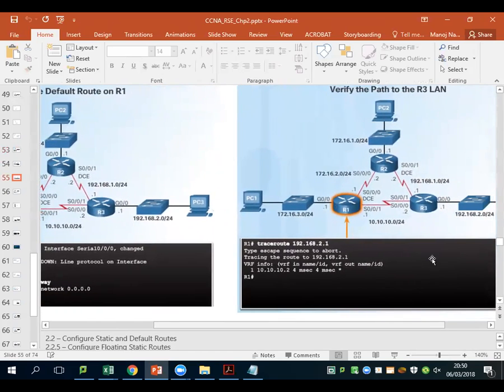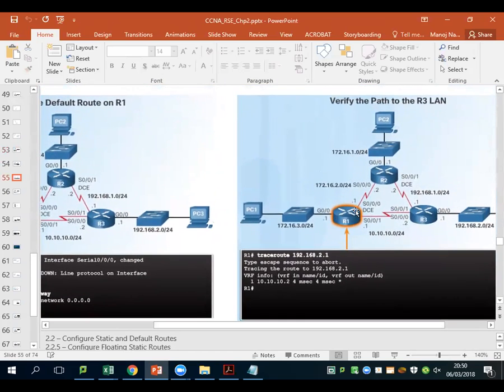Traceroute 192.168.2.1. Now, how am I going to get here? This doesn't work anymore, but it has got a route. Voila. Here we go into 2.1. Yeah. There we go. 192.168.2.1. That's actually the way out, isn't it? R1 tracing to, what's going on here actually? To there. Floating route cannot be used.